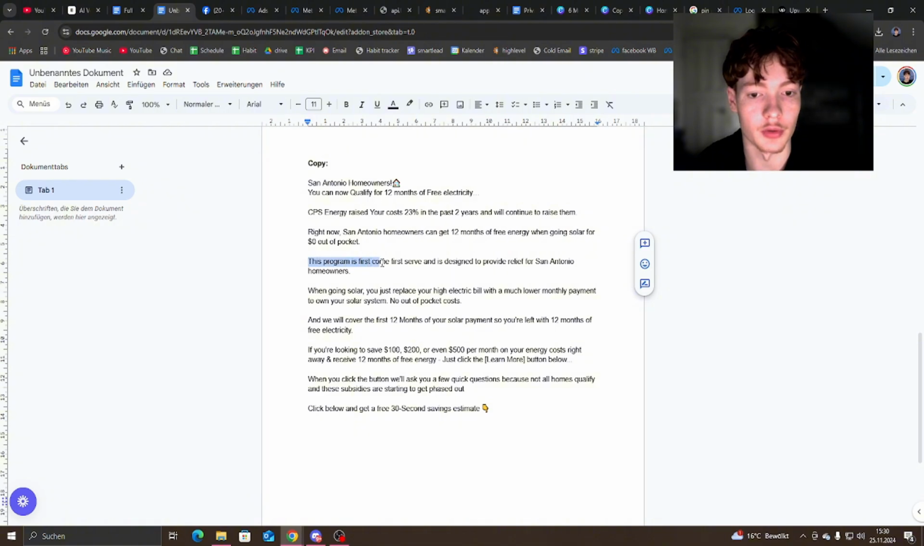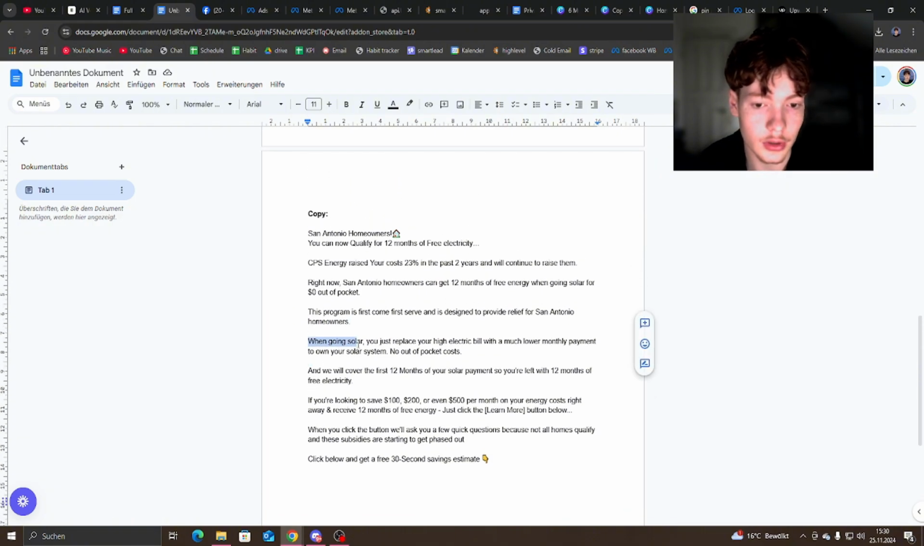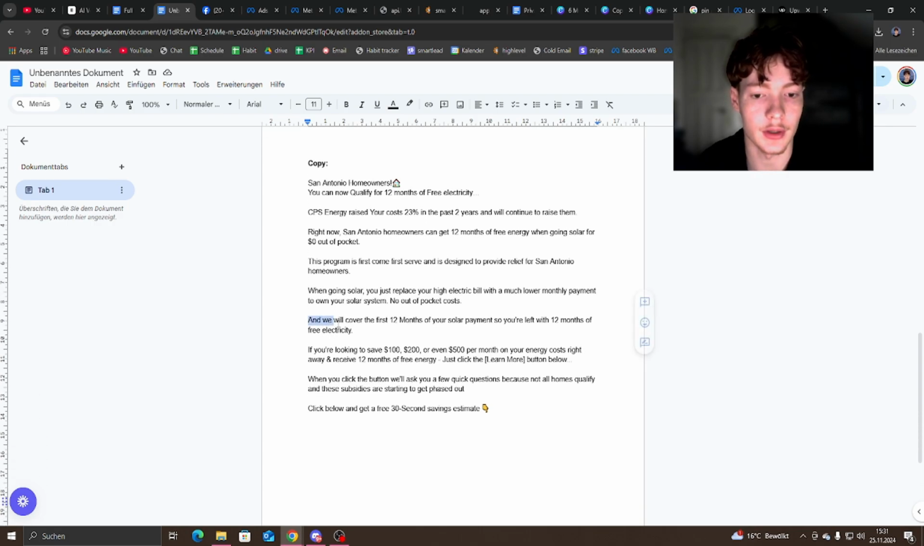scarcity. So this program is first come first serve, and it's designed to provide relief for San Antonio homeowners, whatever. And then yeah, the body just continues. So when going solar, you just replace your high electric bill with a much lower payment to own your solar system, no out-of-pocket costs. As you can see, a 5-year-old could understand this. This is super easy, super simple terms, nothing complicated. And then again, it further explains the offer, how this works. And then we give them the call to action.